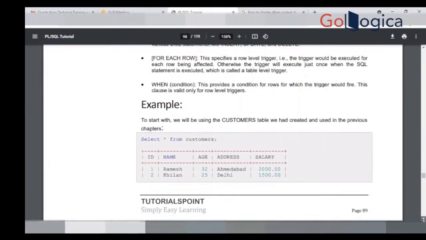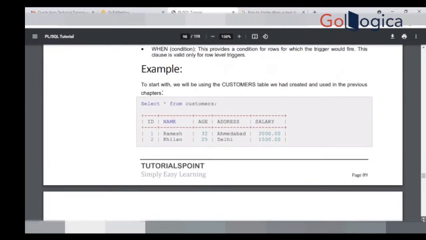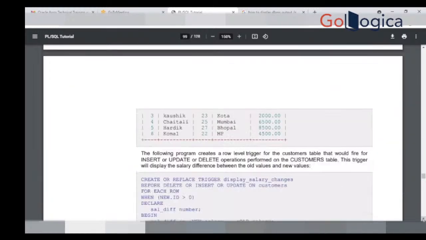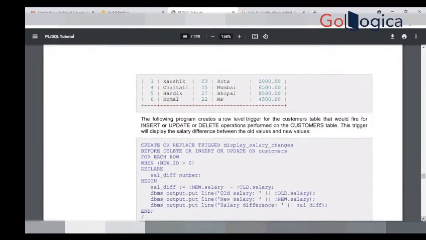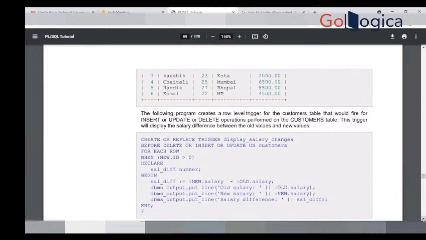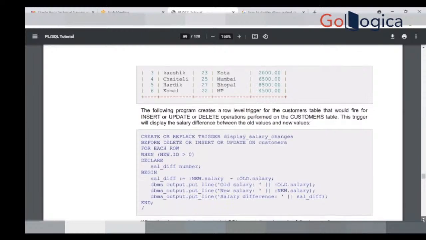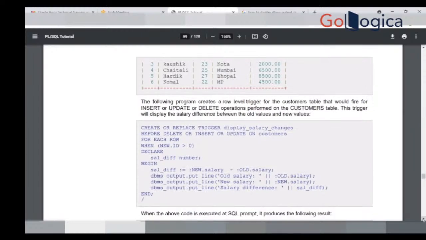Okay, let's see some examples. The following program creates a row-level trigger on the customer table that would fire for any insert, update, or delete operations performed on the customer table. So this trigger will display the salary difference between the old and the new values. So this is the trigger. What is the difference? It will show the old and new values. Let's see.